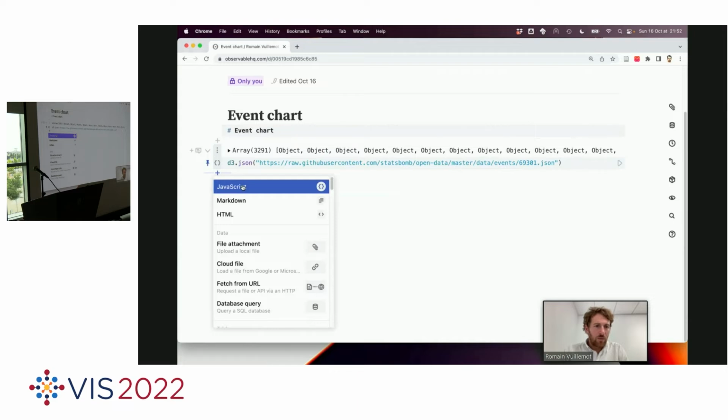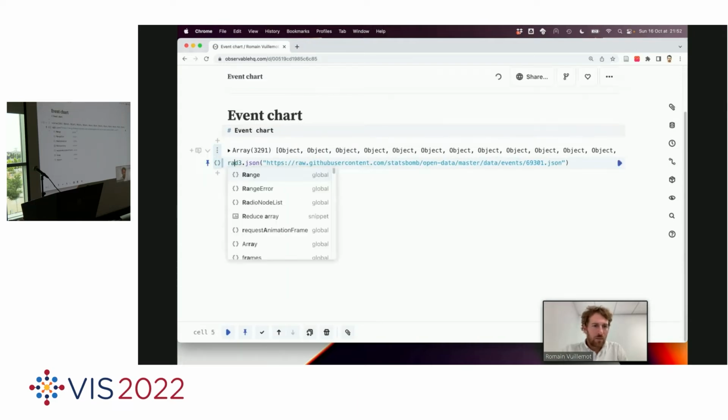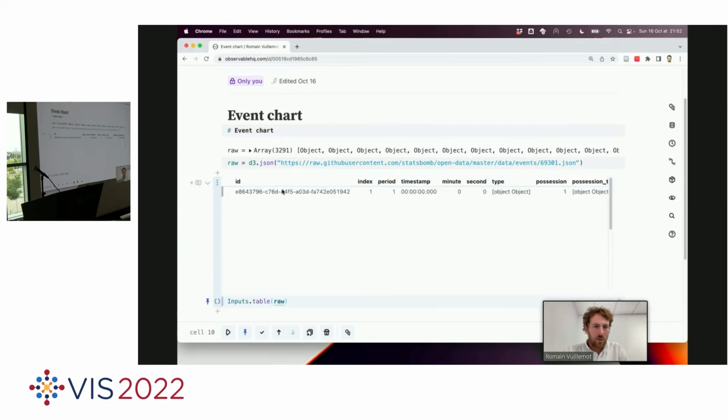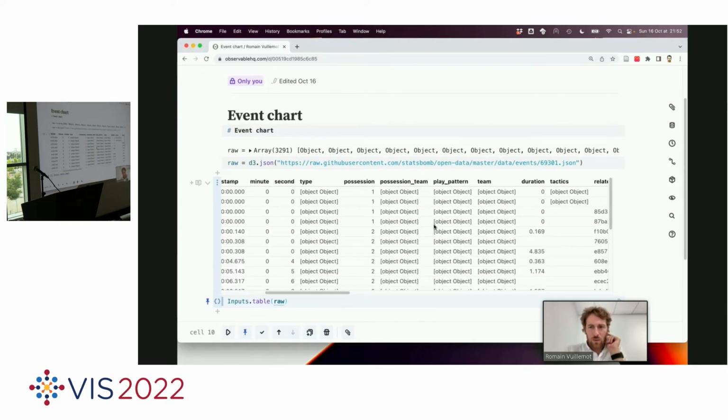So I'm going to name this dataset row, and I'm going to generate the table. It's a bit better to look at the dataset with the table.